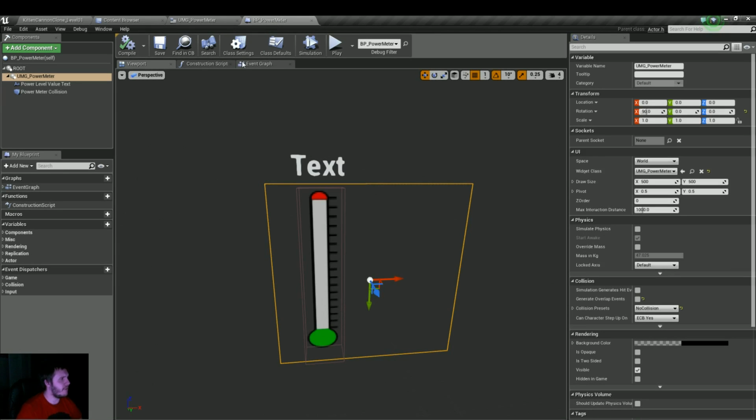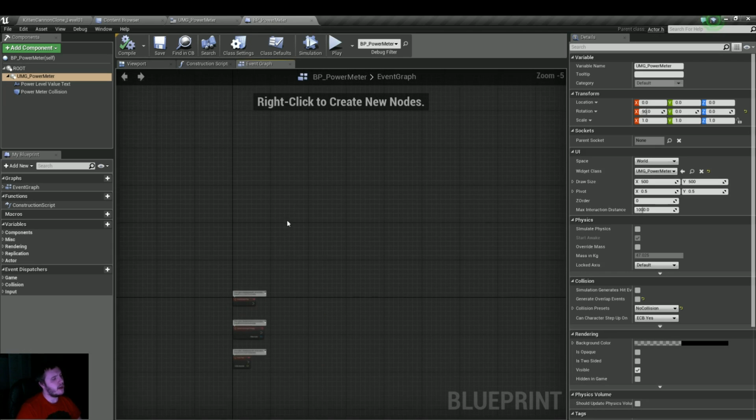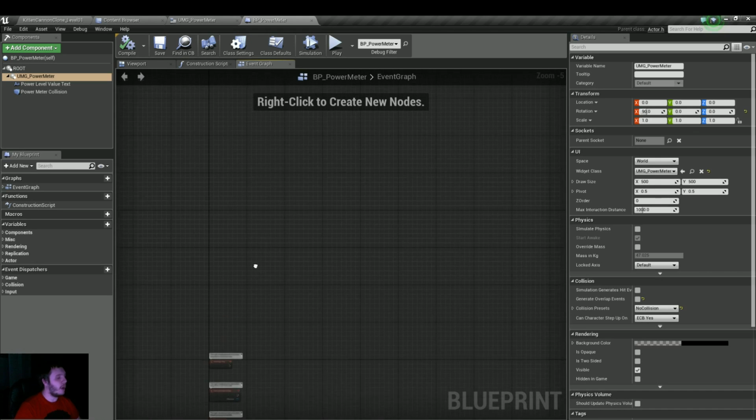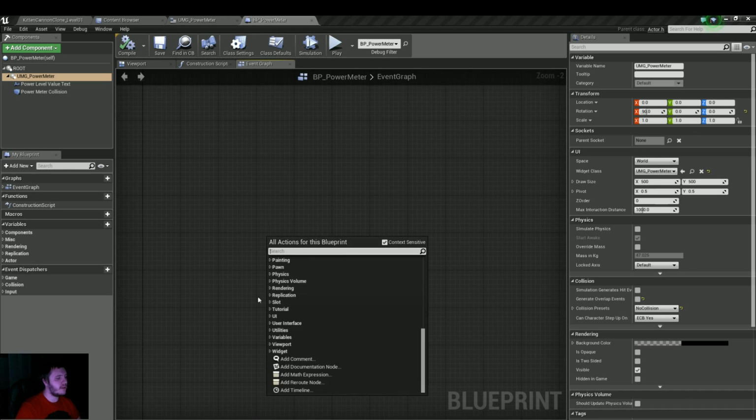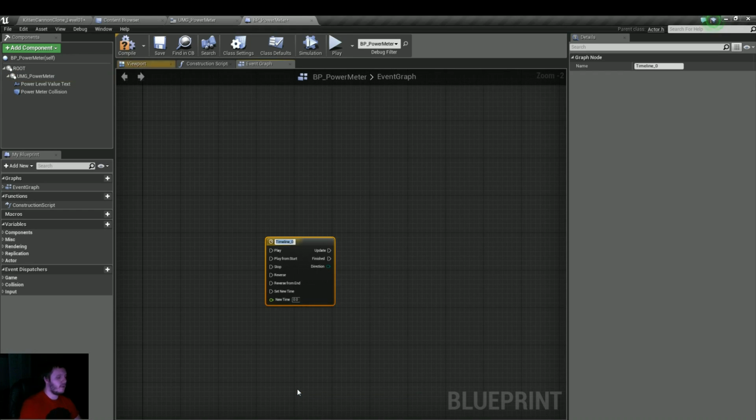Now let's add some behavior. Let's go into our event graph. What this primarily uses to animate the color and the scale is a timeline. So let's go ahead and right-click. All the way at the bottom here, we have an add timeline. Let's call this Power Meter Animation.